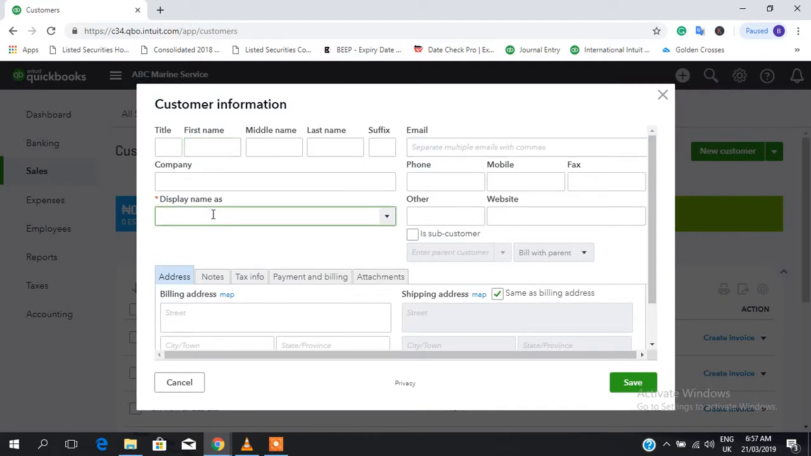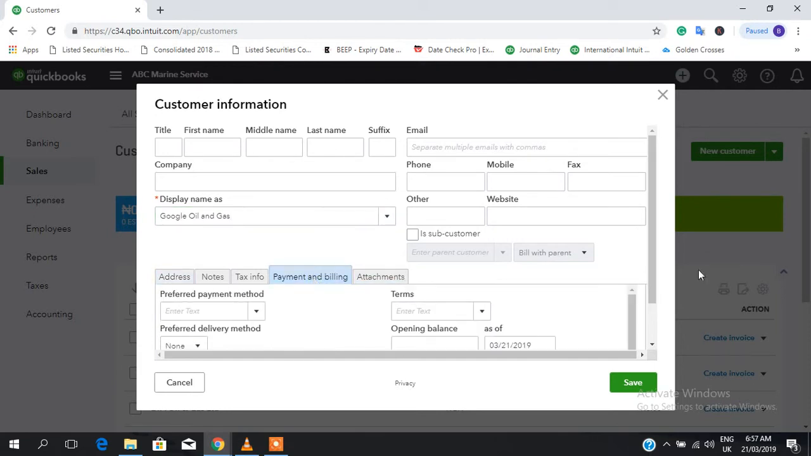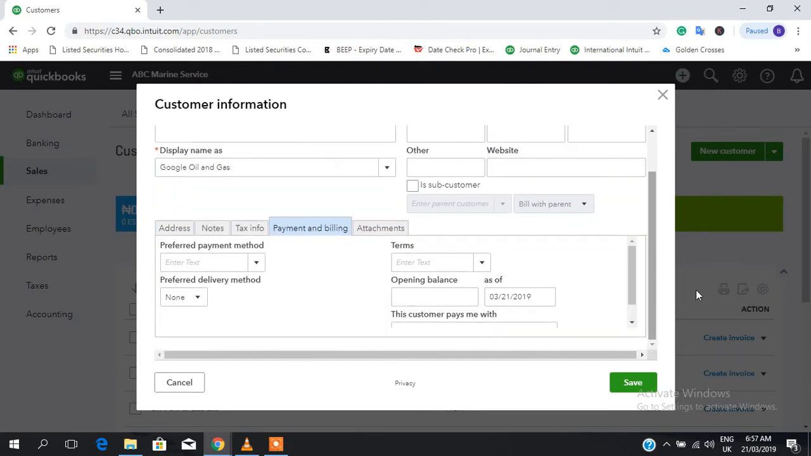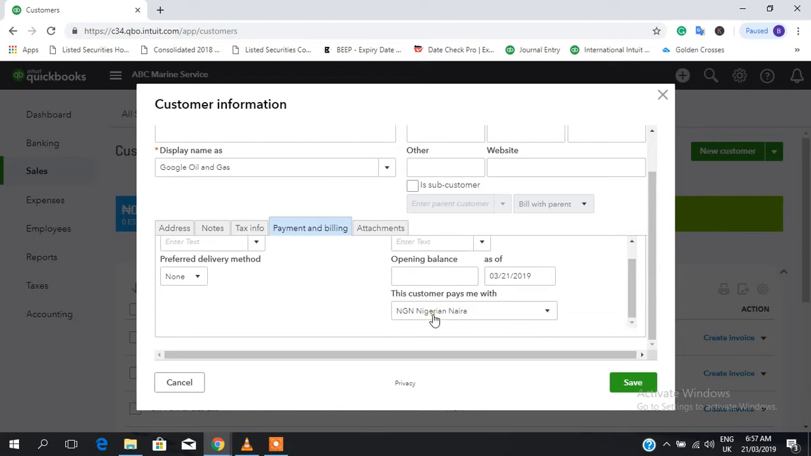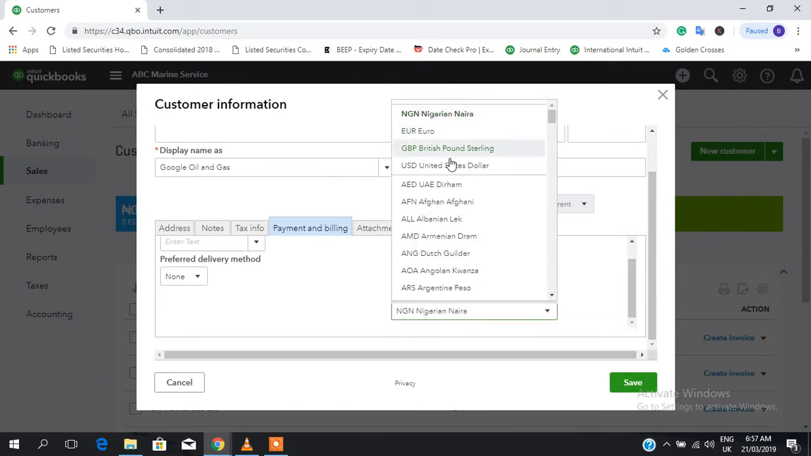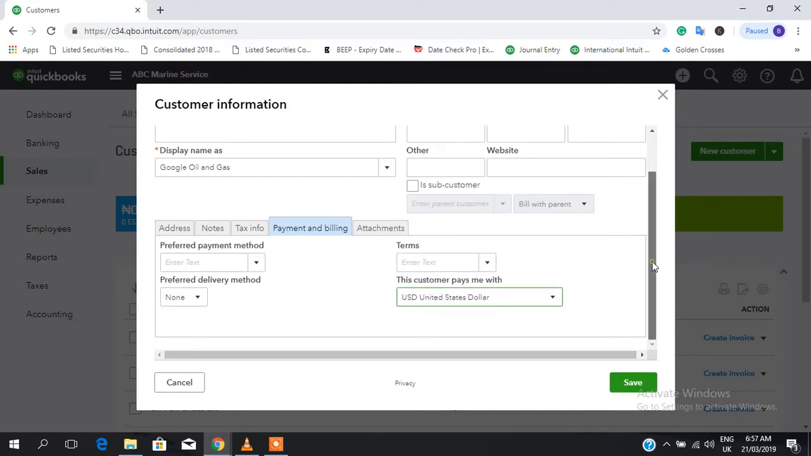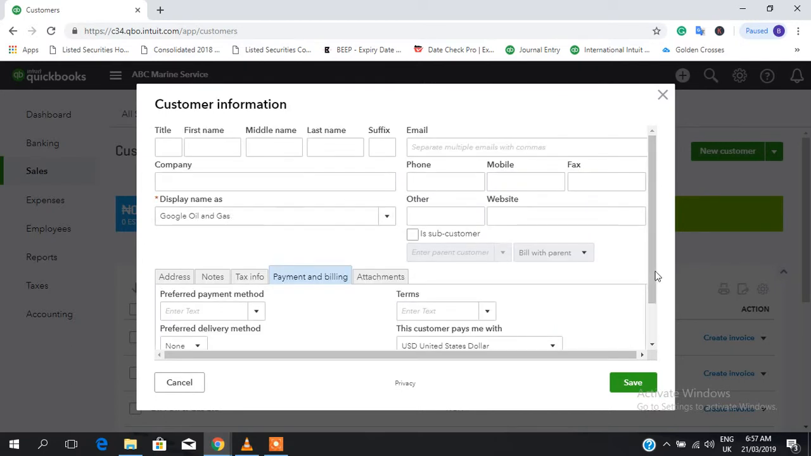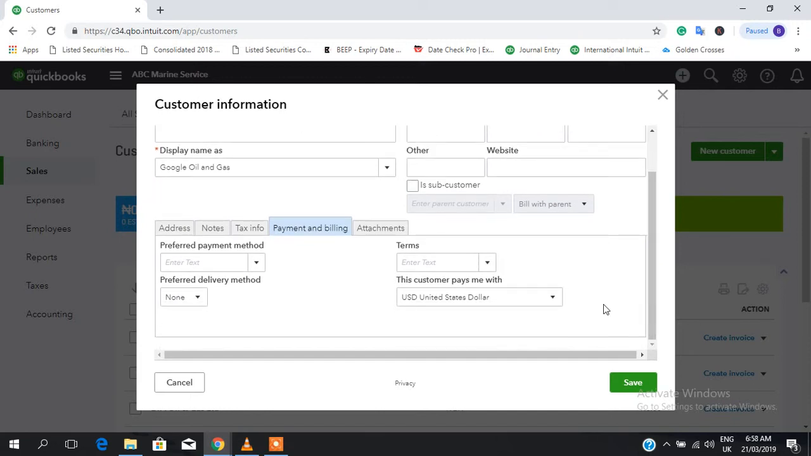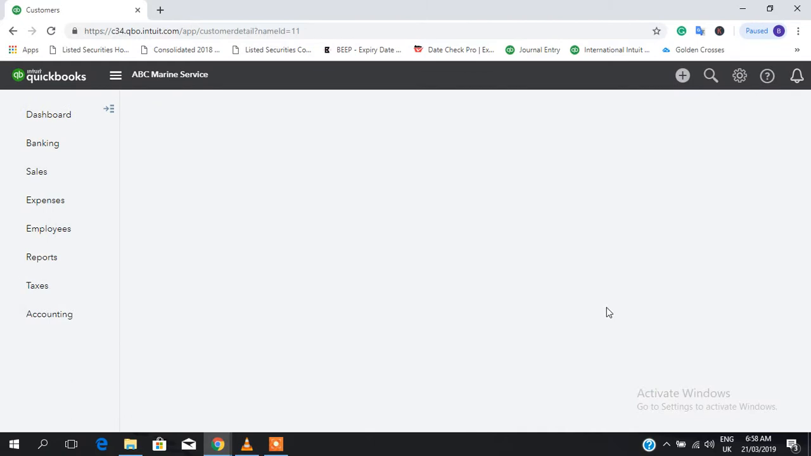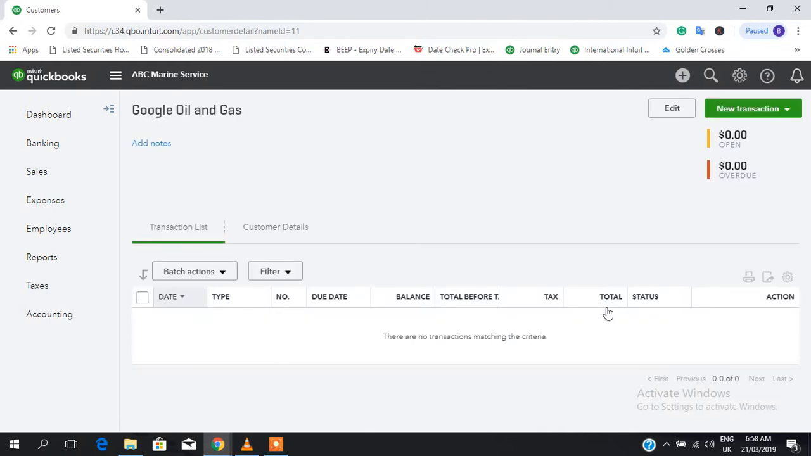If I have a foreign customer, for instance, let's say we have Google Oil and Gas, this is a foreign customer. You go to payments and billing and ensure that this customer pays you in US dollars. So you come to this customer pays me with, and you select it. This is what makes that customer a foreign customer, not because of the name. The advantage is that whenever I want to issue an invoice to this particular customer, the system treats it as a foreign transaction. Then I'll click save and close. So that is also very important. This is Google Oil and Gas, which is a foreign customer.